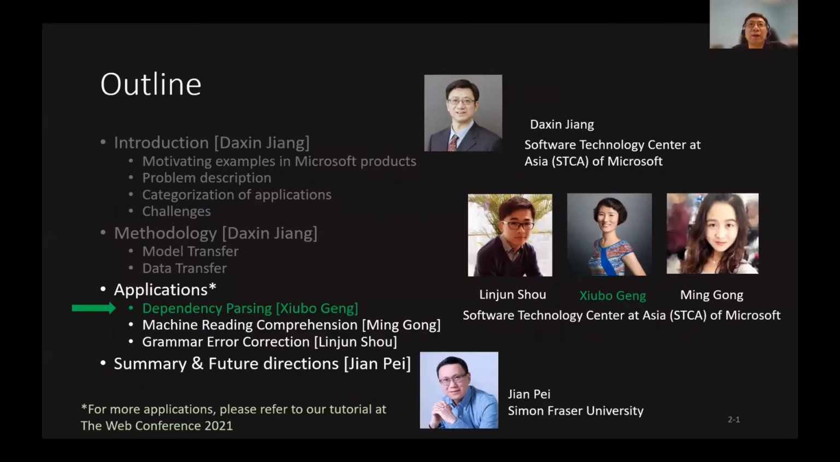Okay, so far we have finished the introduction part, and we also had an overview of the methodology, including model transfer and data transfer. So in the next part, let us drill down into 3 concrete applications and discuss more technical details. First, my colleague Xiubo will talk about dependency parsing.